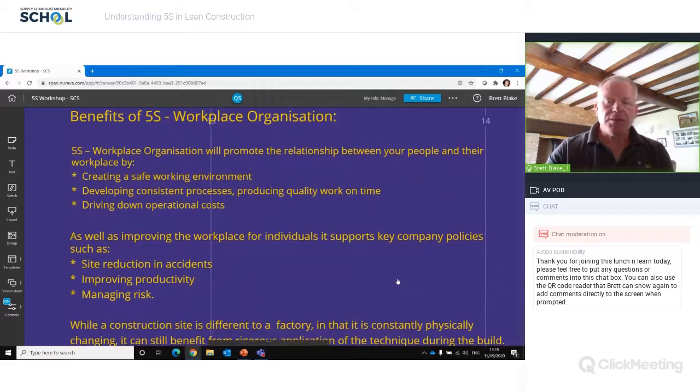As well as improving the workplace for individuals, it supports key company policies such as site reduction in accidents. Because we've got an organised workplace that's reducing those elements we mentioned earlier around slips, trips and falls. It will, by the very nature, improve productivity because we'll have the right equipment and materials on hand in the right place at the right time.